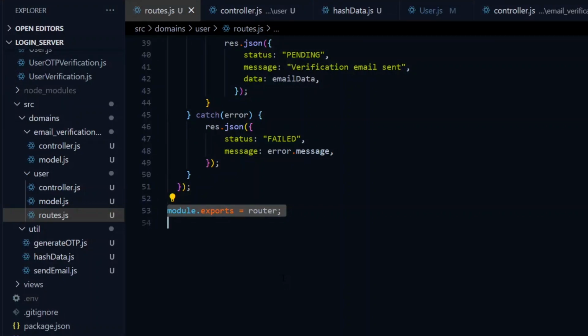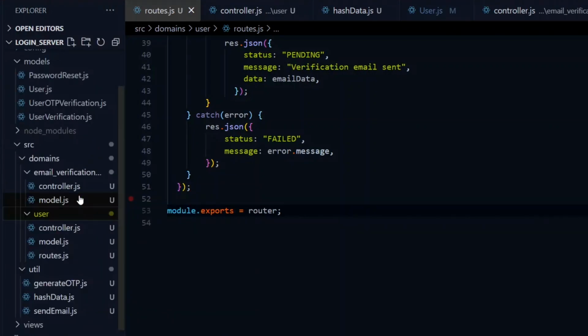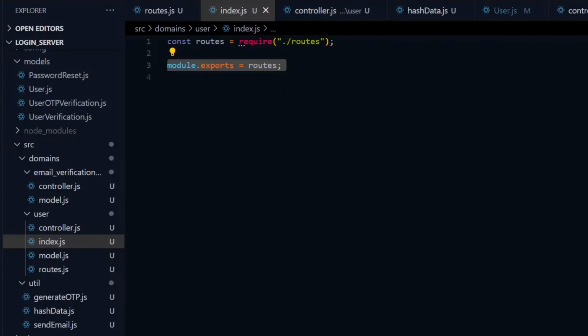Now to make referring to each domain simpler, we can create an index file in each domain. So in the user directory, I'll create an index file, and in this file, I will expose the route to the server by bringing in the route and exporting it. You know that once we have an index file and we are importing it somewhere, we don't need to specify the name of the actual file.